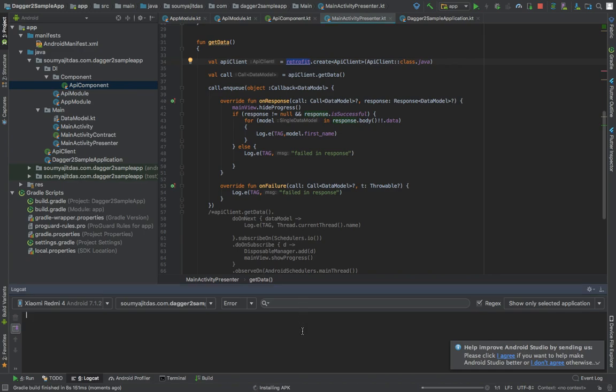So my APK is getting installed. I am running it on my mobile, so I am not running in the emulator. But once it comes up, you guys can see whether it is giving back or writing the names or not. So see guys, I have got my response back, and these are the names that are coming in the response. So my Retrofit, which is provided by Dagger, is actually working.